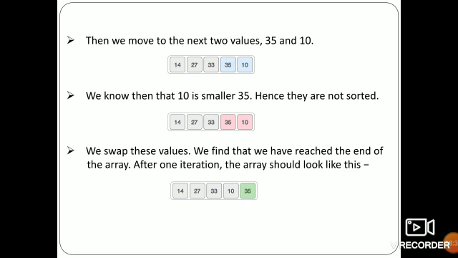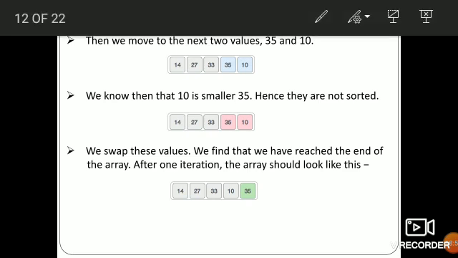In the theory we discussed that in the first iteration the largest number will come to the last position. Which is the largest number? 35. 35 came to the last. This is pass 1 completed.